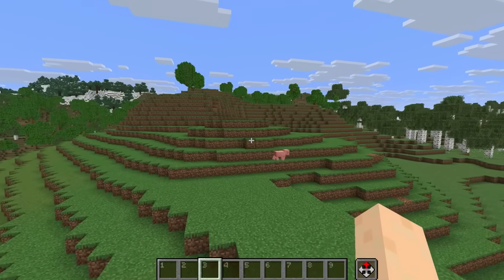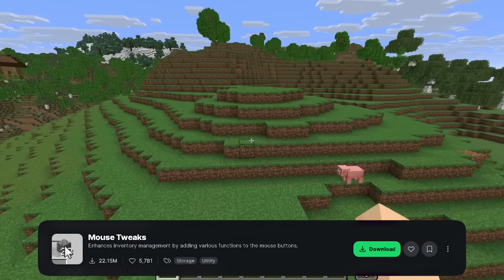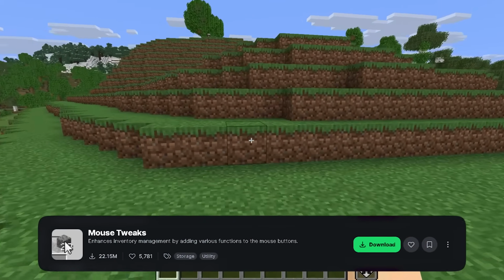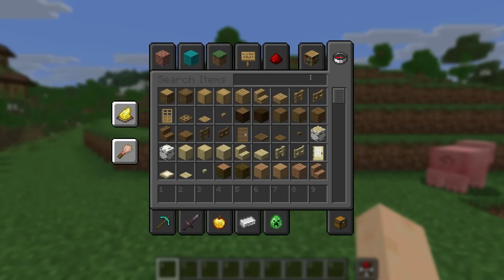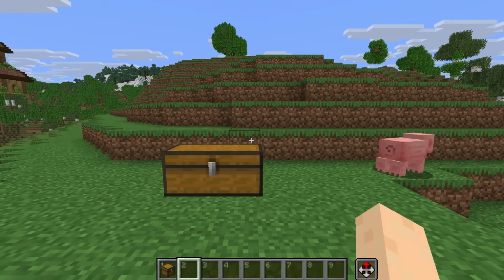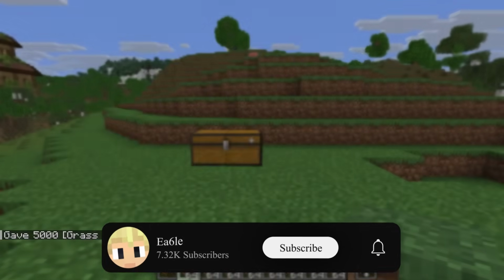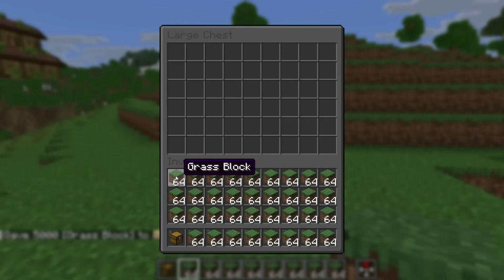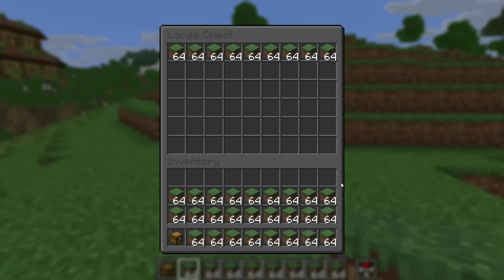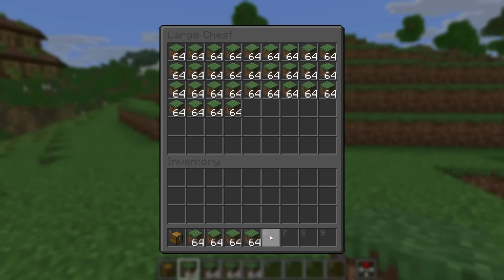Next up, we have Mouse Tweaks, which was exactly what I was using earlier to be able to drag across my inventory. So let's do this really quickly. Let's grab another chest, put it down. Now I'll give myself a bunch of grass blocks. Now we have all of these grass blocks right here, and what it allows me to do is if I shift and right click, you can just drag across, and man, this is so nice to have.